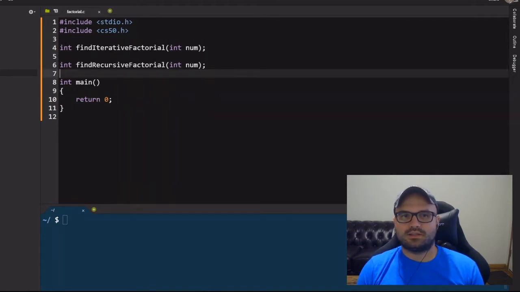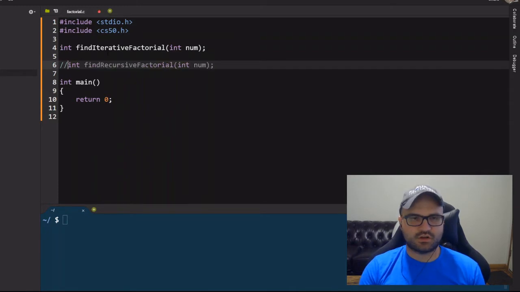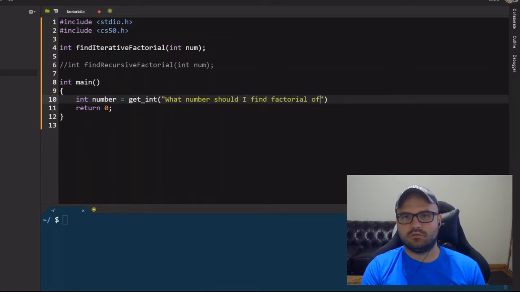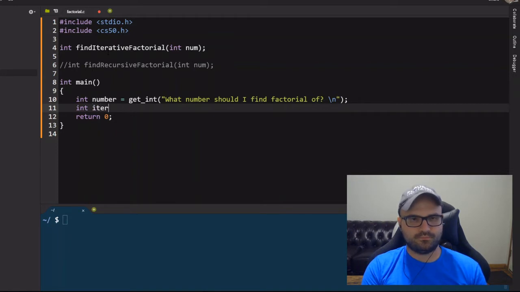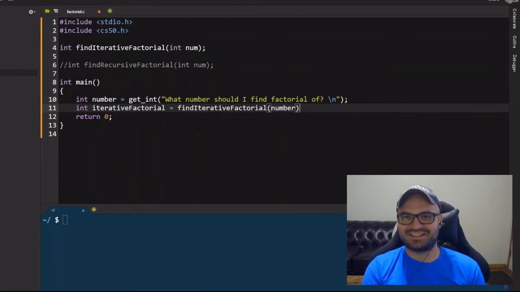I already created these functions. I wanted to do it one through an iterative approach, and then one through a recursive approach, so you could see both. First, I'm just going to start off with the iterative approach. So I say int number equals get int, what number should I find a factorial of? And then I'll call this int factorial, that way I can have both of them up and you can see the difference between them. Or hopefully no difference, because I should get the same answer from both of them.